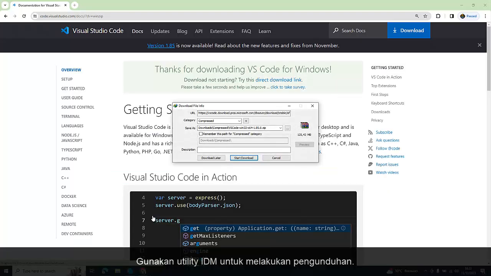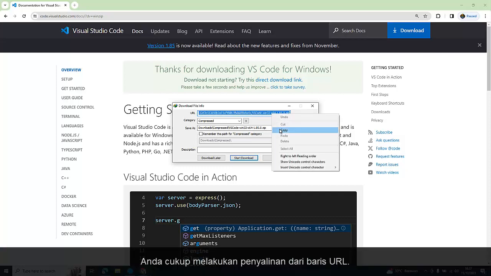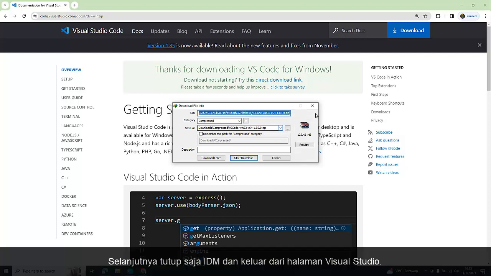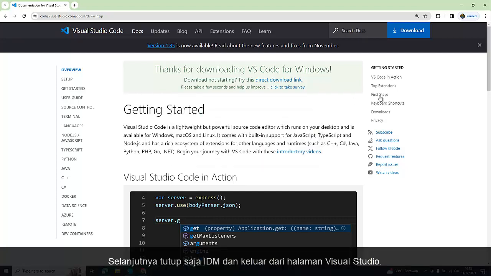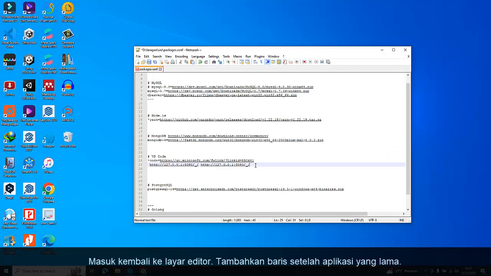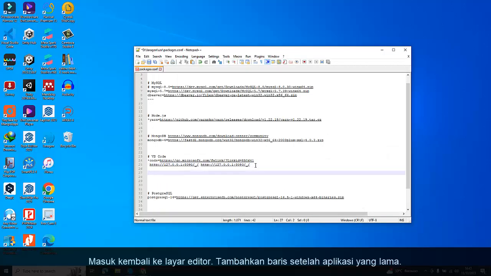I still use the IDM Internet Download Manager utility. And just copy the Visual Studio Code installer URL from this line. Just close the IDM utility and exit the Visual Studio page. Re-enter this editor screen. Insert it below the old installer row.